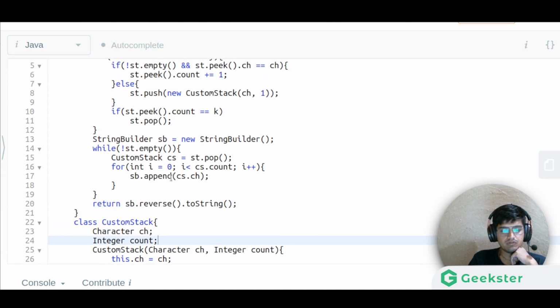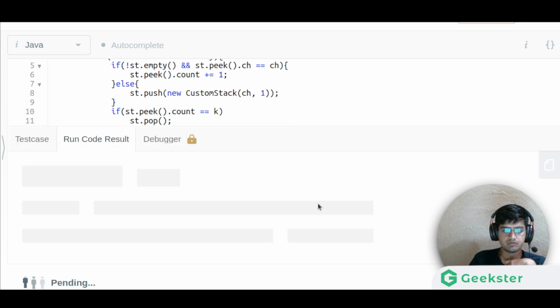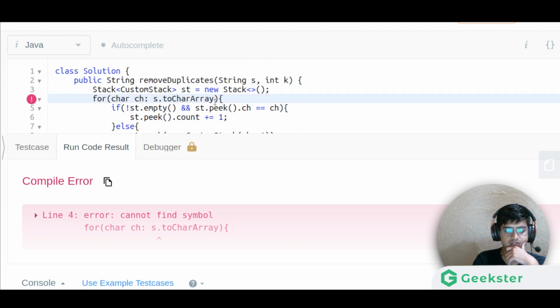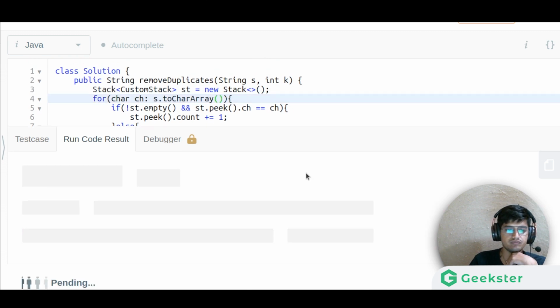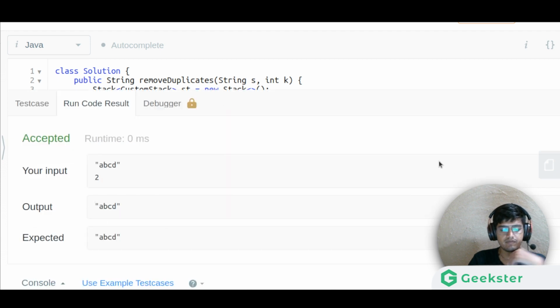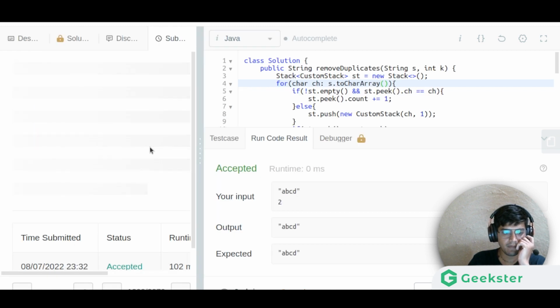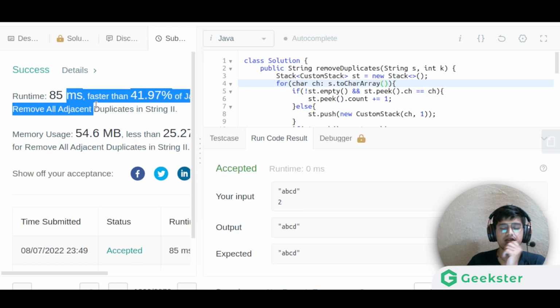So let us try to run the code and see whether everything works fine or not. It should be toCharArray, like this, not like this. That is working fine. Let us try to submit the code now. So submit. It is working fine. So that's it for this video. I hope you got the basic idea of the problem. We'll meet in the next video with another such problem. Thank you for watching.